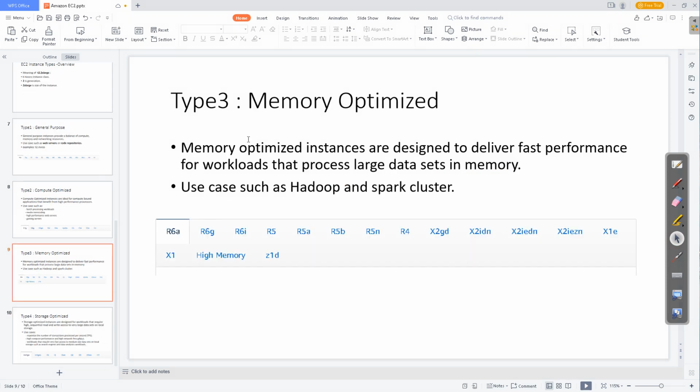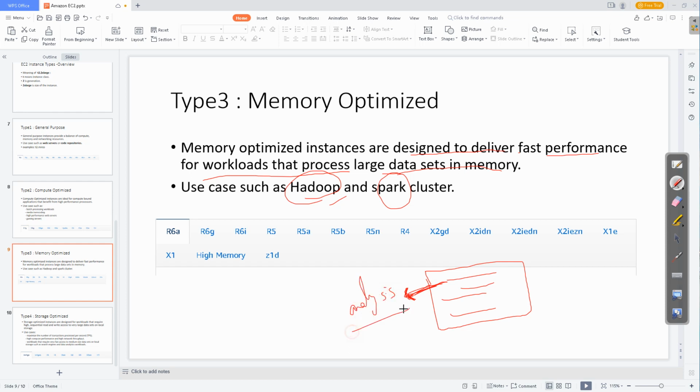Another is memory optimized. Memory optimized instances are designed for fast delivery and fast performance for workloads that process large data sets in memory. Basically these are the EC2 instances used for Hadoop databases. Let us suppose you have millions of records in a table, and you need to process these millions of records and generate insights. You need to do analysis and generate some insights in this big data.